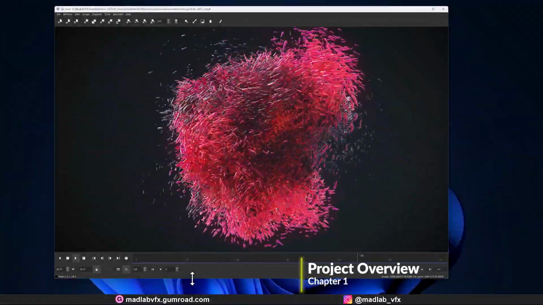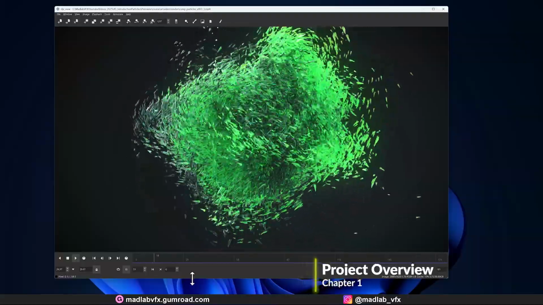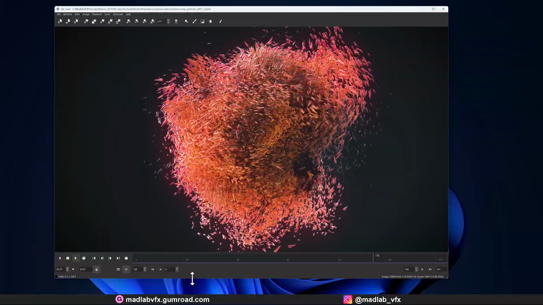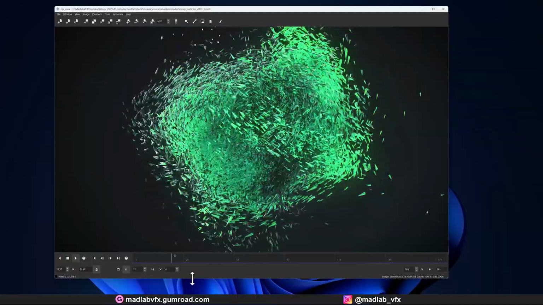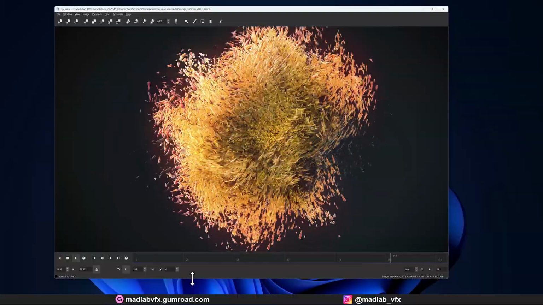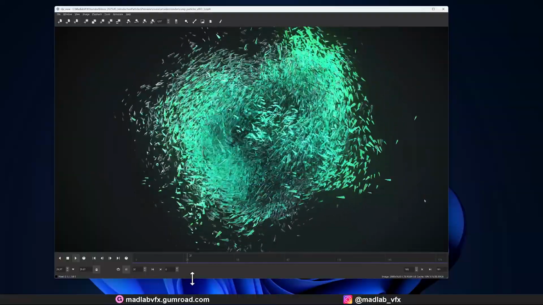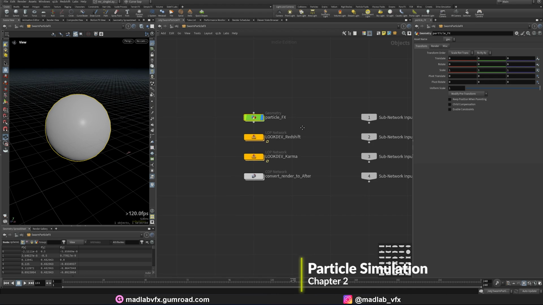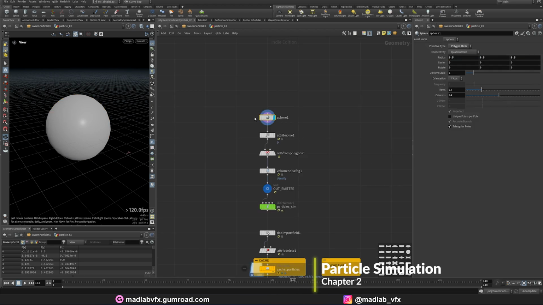Today is all about particles. Let's understand how to create this cool particle simulation in Houdini. We are going to understand some behaviors from the particles and how to create velocity fields. We are going to render this in Redshift. Let's start to create. Here is the project file where I created these particle simulations. Let's dive inside each node and see what is happening.